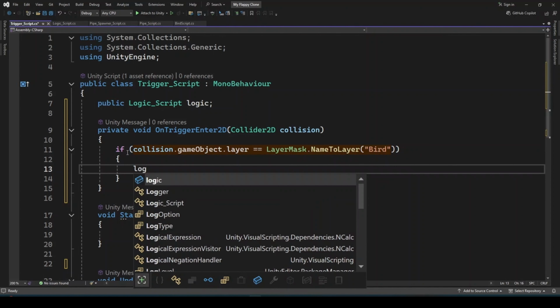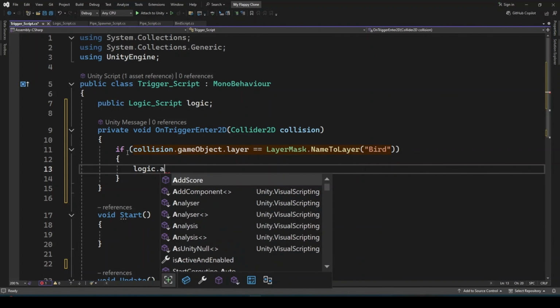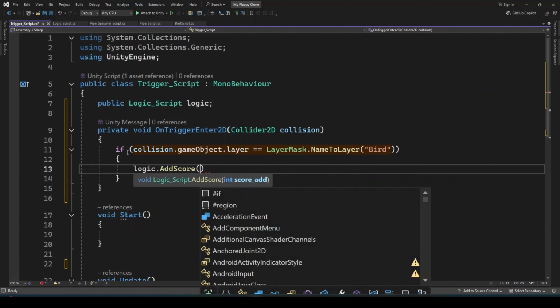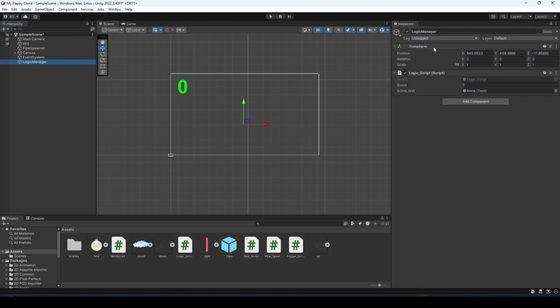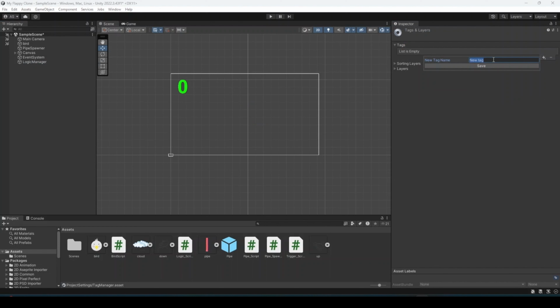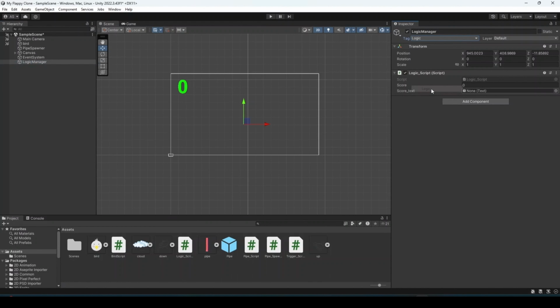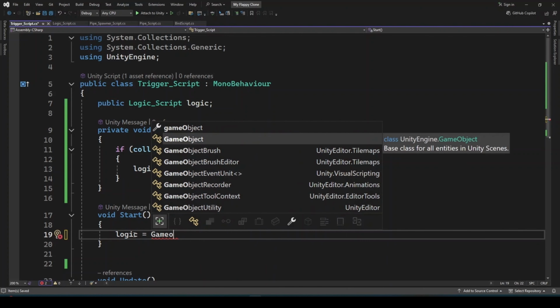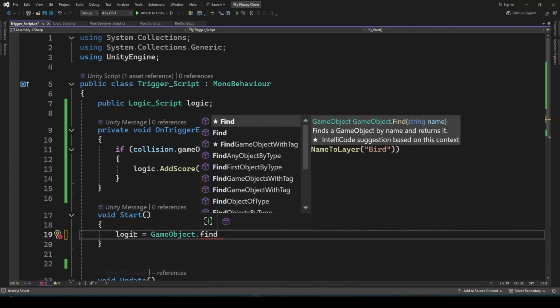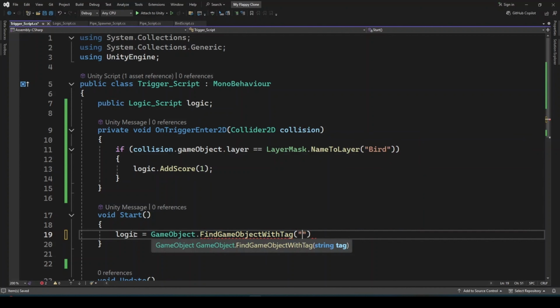At this point, the Logic Manager needs to be connected to the pipe system so it knows when to increase the score. Here's the trick: the Logic Manager exists in the scene, but the pipes are prefabs that spawn during runtime. We'll need to link the Logic Manager via code. To do this, tag the Logic Manager with a custom tag like logic. In the script, we'll use GameObject.FindGameObjectWithTag to find the Logic Manager and link it dynamically. This code runs when the pipe spawns, finding the Logic Manager and linking its script.